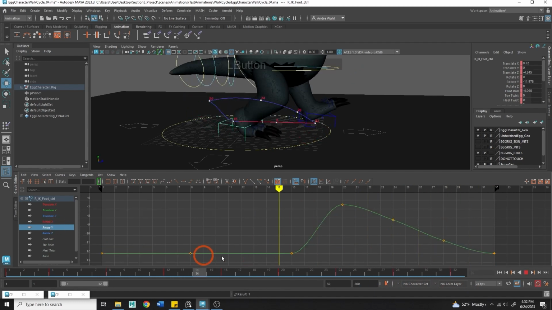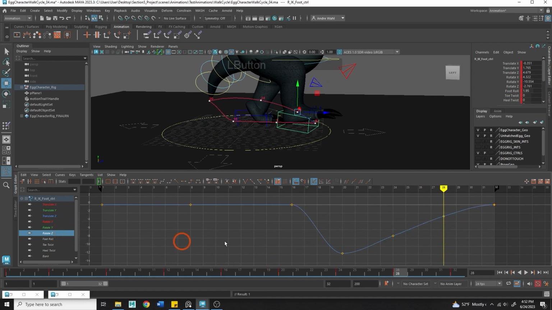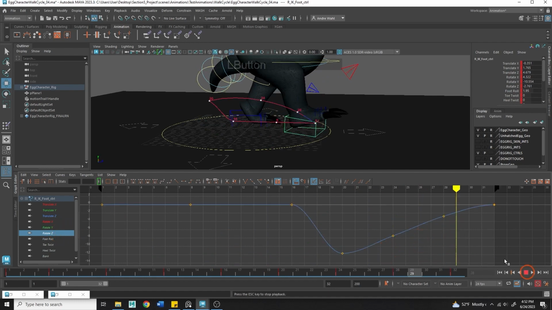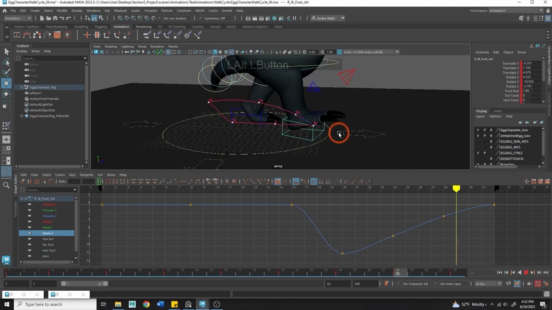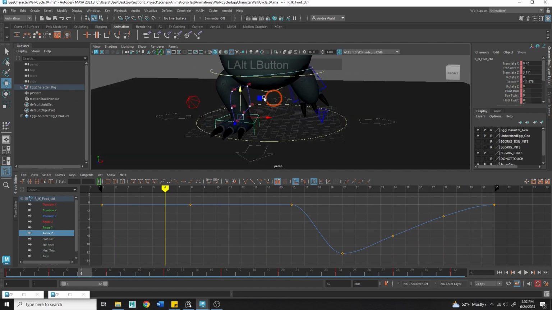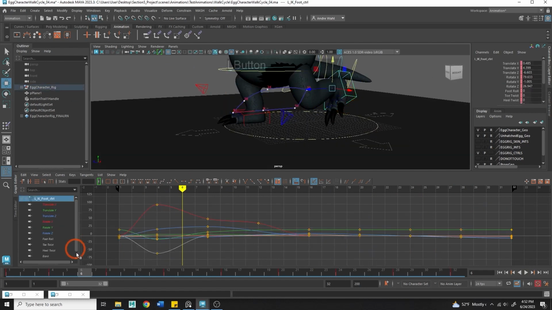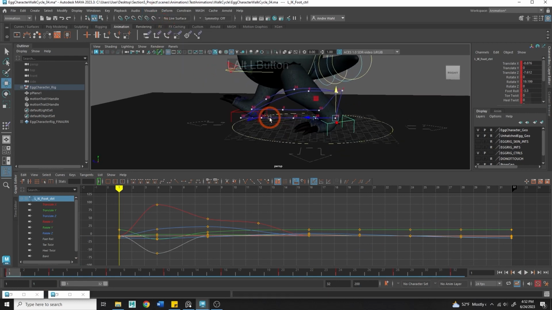Rotate Y, same deal. You know, this looks okay, so I'm just going to leave it be, and rotate Z, that looks okay. So I'm going to call that good for that foot's refinement, just to keep things nice and simple. We don't need to go crazy with it. Now I can go ahead and leave that motion trail there for now and just come to the next one here and go to visualize and create editable motion trail. And you'll see it looks similar, which is a good sign.